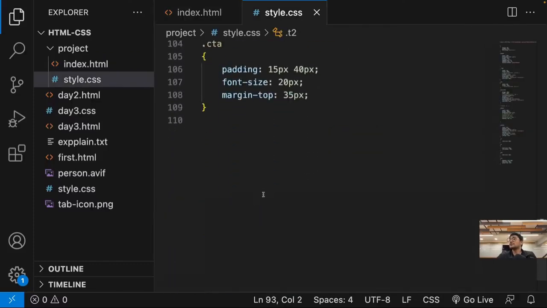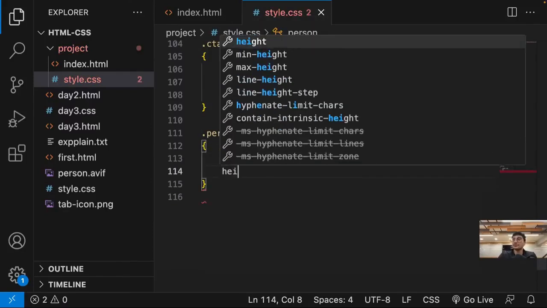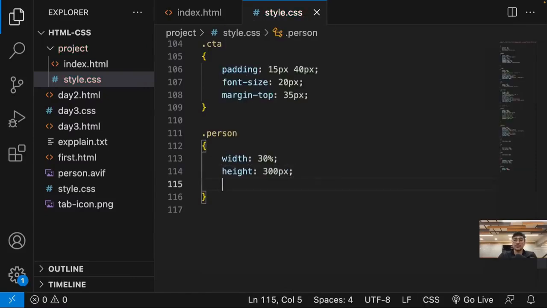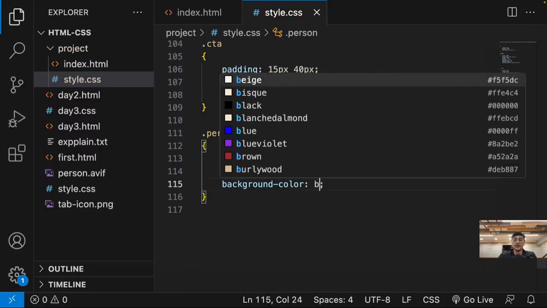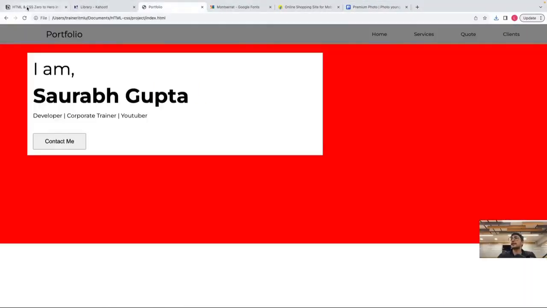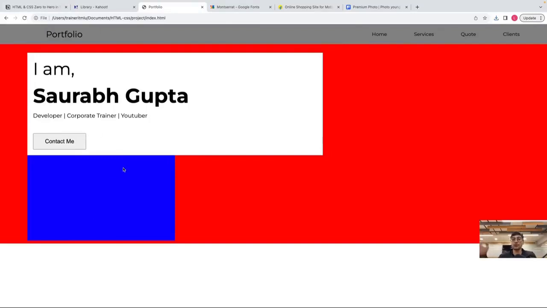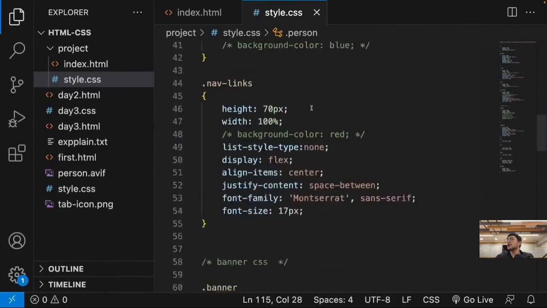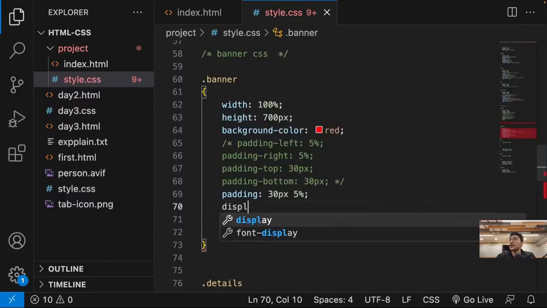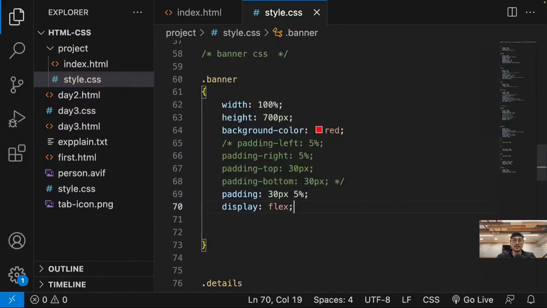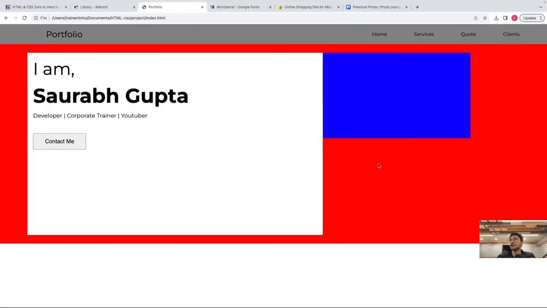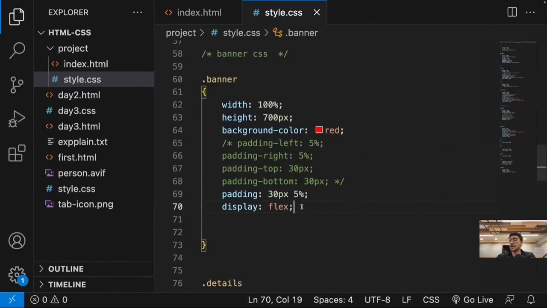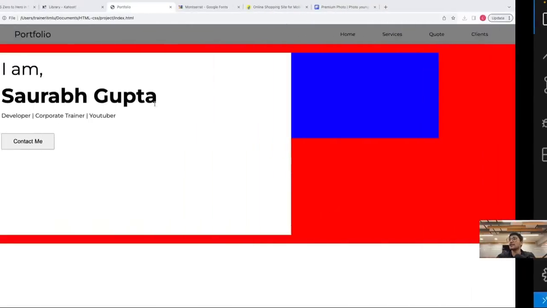Okay, nice. First of all, let's style it. So dot person, width of 30%, height of, let's say, 300 pixel, and background color blue. Okay, let's go on our site. Now see guys, they are one below each other, right? Now we know what to do to put them side by side, right, everyone? We'll go to the parent, which is banner, and make sure banner knows that it should be a flex box. So display flex. So it should put it side by side now like this. That's what we wanted. Okay, that's good. And I also want align items to be centered so that my content is centered.